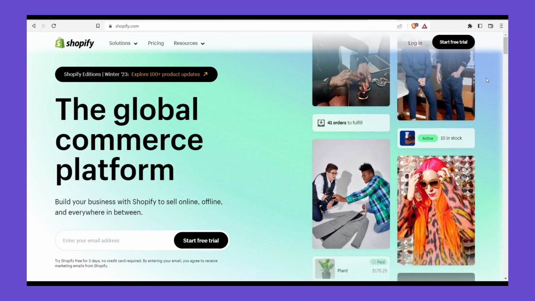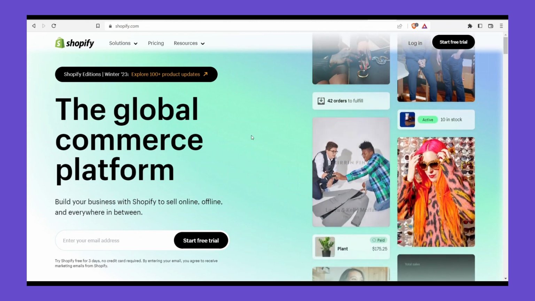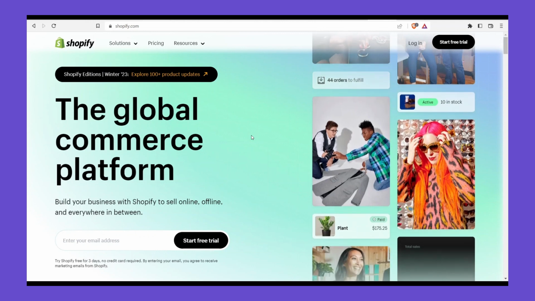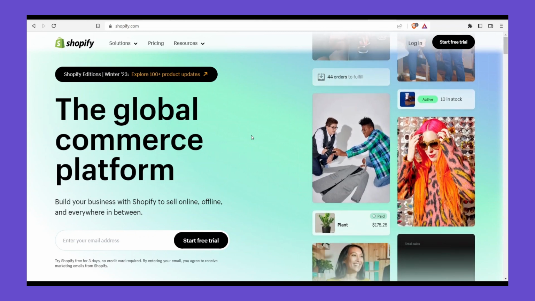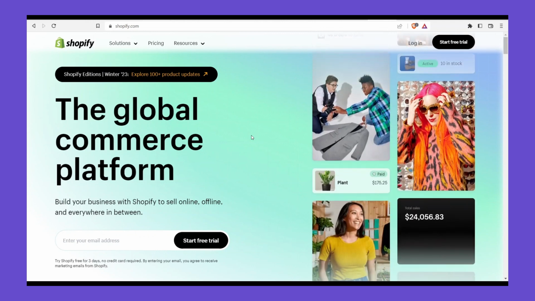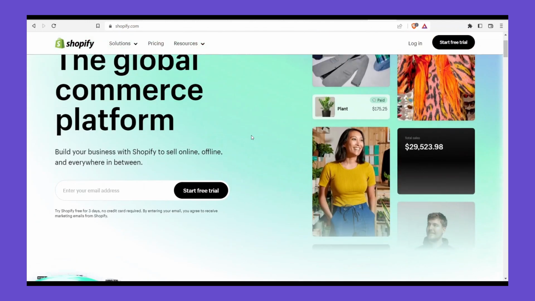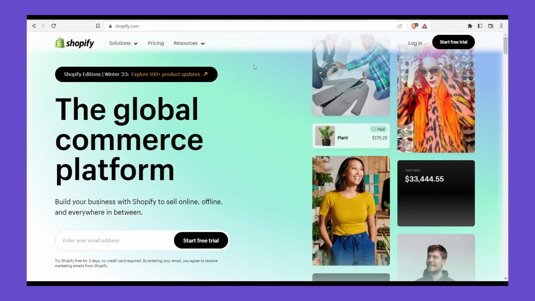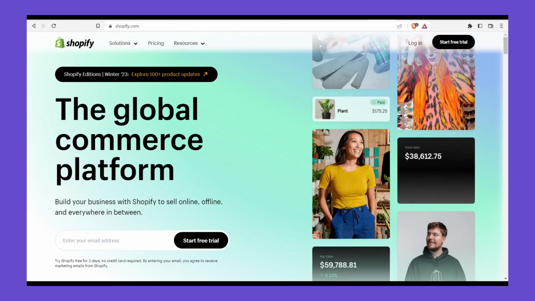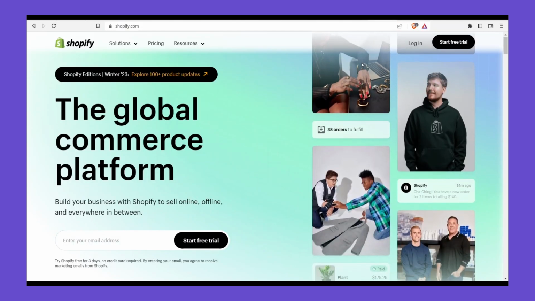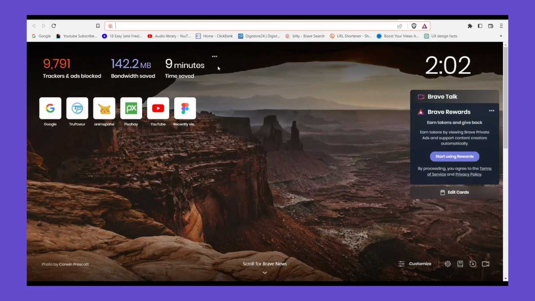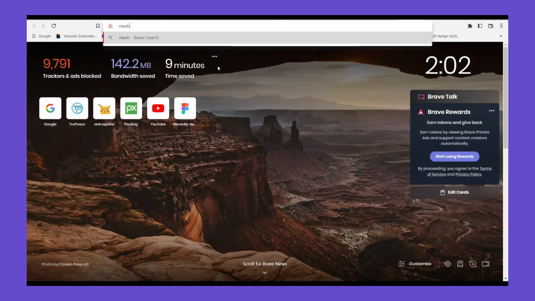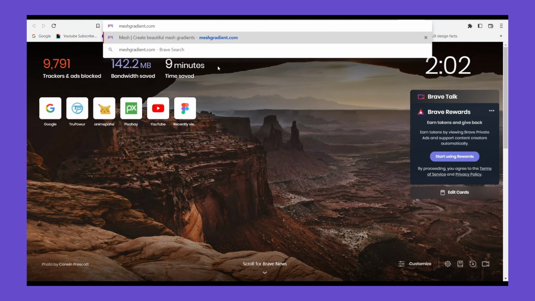It has a nice linear gradient on it, and to create something like this, you could either use a linear gradient, that could work, or you could use a website called Mesh Gradients. So I'm just going to go to meshgradient.com to duplicate what we have, to kind of get what we have on the Shopify website, meshgradient.com.